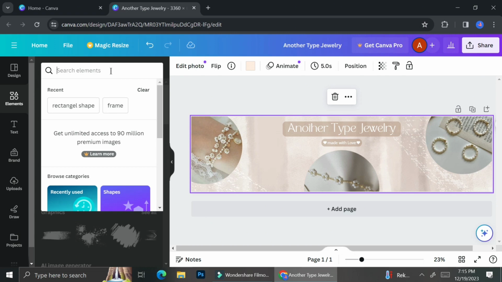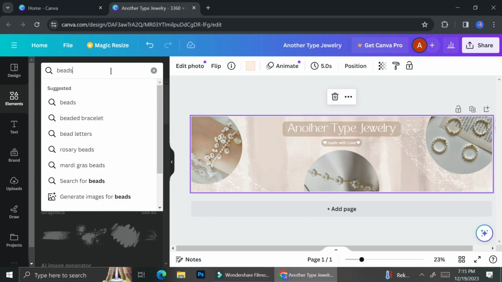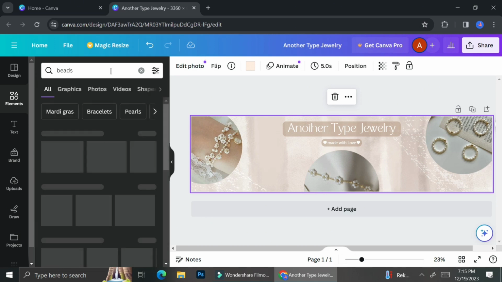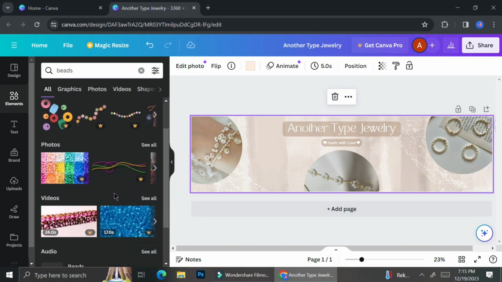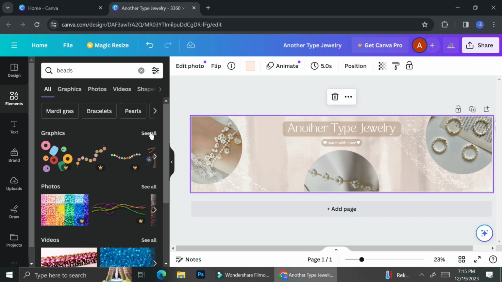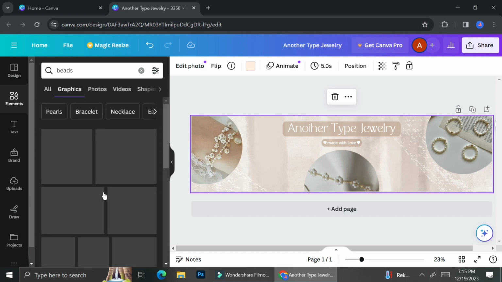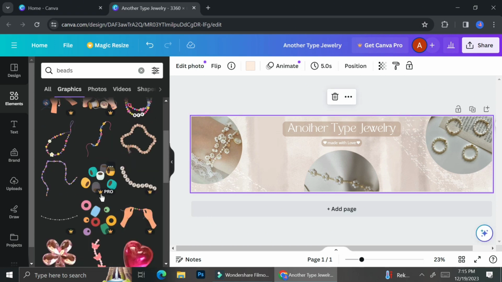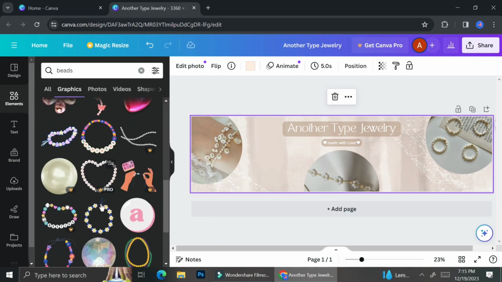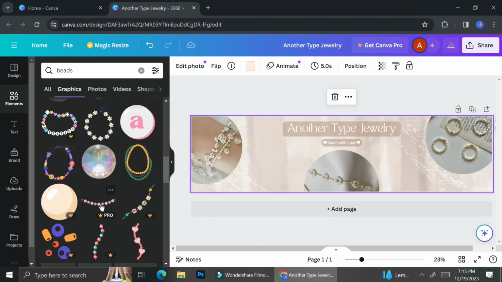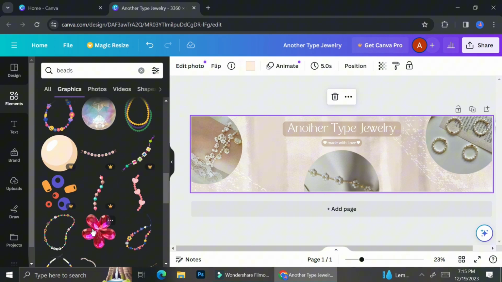And I quite like how my banners are looking so far, but I feel like it's still missing something. So I'm just going to go ahead and add some more elements. For now, I'm going to try searching for beads because, as you can see, the Etsy shop that I have is actually jewelry made of beads. So I'm going to click on the elements menu and type out beads, and then scroll around and see if I find something that I like.